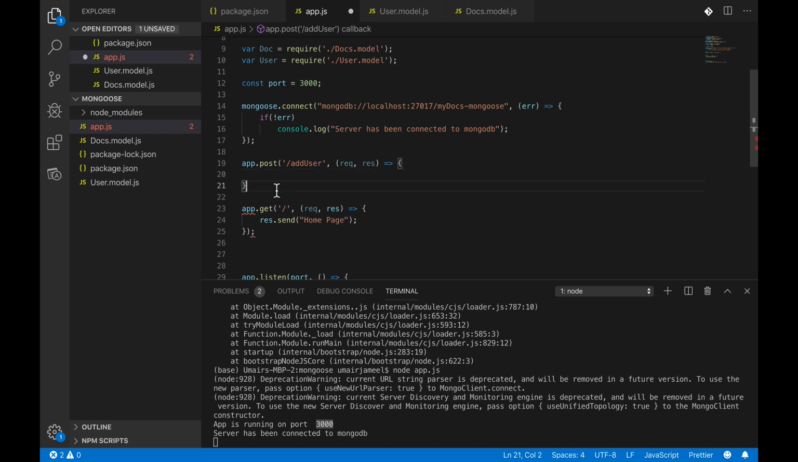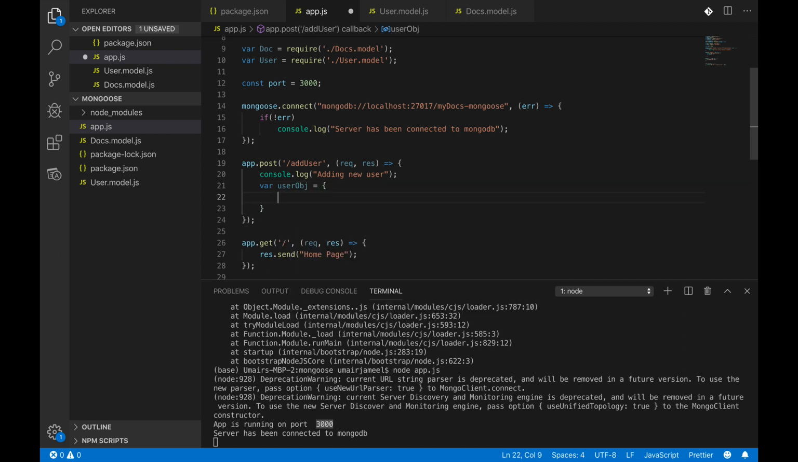Okay, so there has to be a bracket over here, and now let me just hit a message that adding new user, and after that let me create an object. So user object equals to object, and I'm going to name the first property underscore ID and new mongoose dot types dot object ID and the brackets, comma, and after that I have a name, and name has to be coming from somewhere else, from the front end of our website.